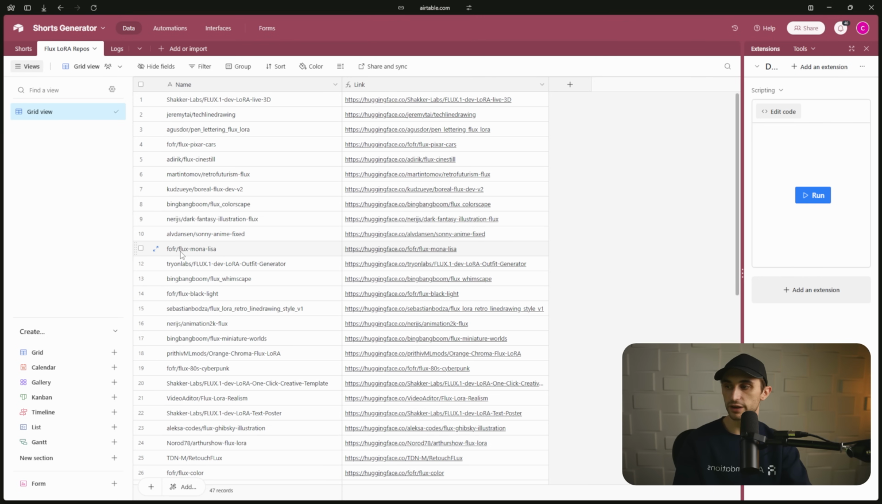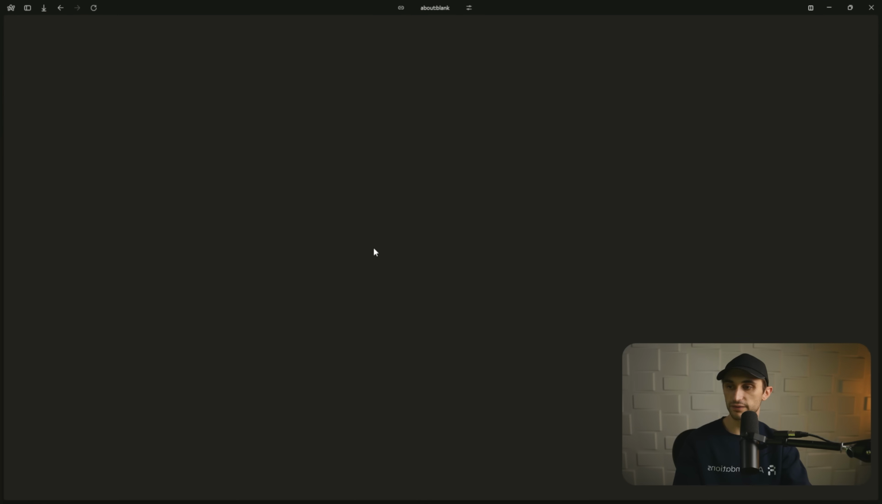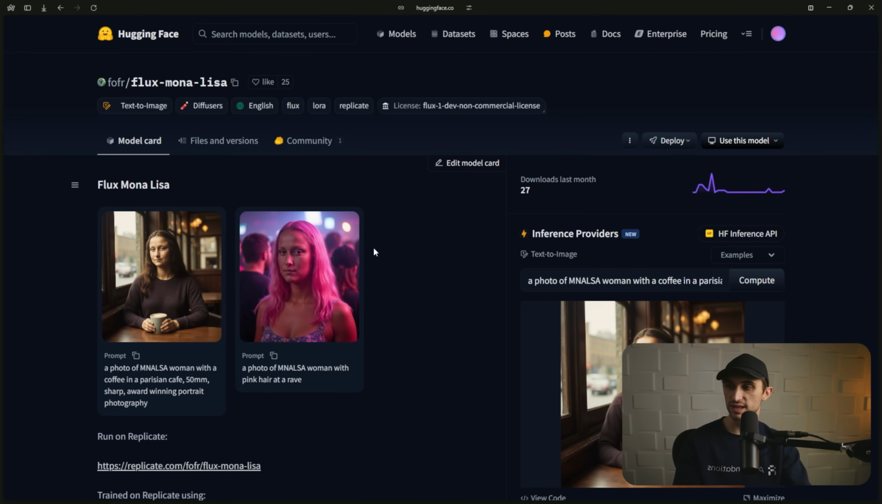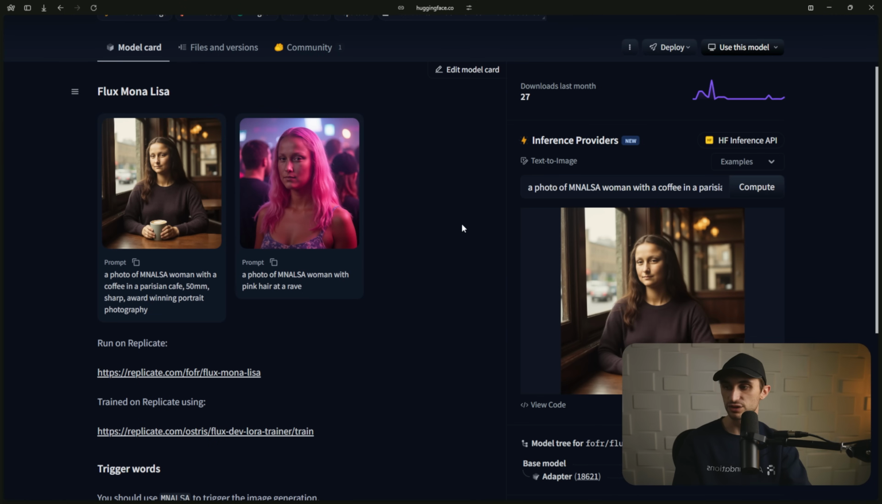Like they've got one here for flux-mona-lisa. And if I click on the Hugging Face page for this, you're going to see that this is a Mona Lisa trained Flux. So it basically is going to pull Mona Lisa into whatever your prompt is. And as you can see, they all have this keyword in there, MNALSA.